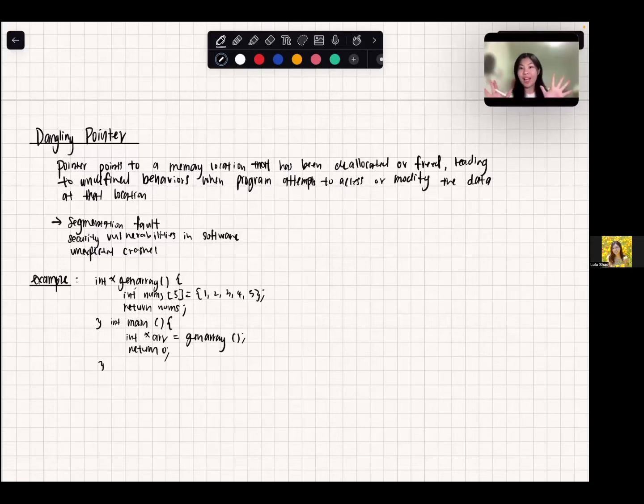Good morning, and we'll be talking about dangling pointers today, as it is something important to know and watch out for when you're writing programs, because dangling pointers can cause seg faults, and they can also lead to some security vulnerabilities in software and unexpected crashes.